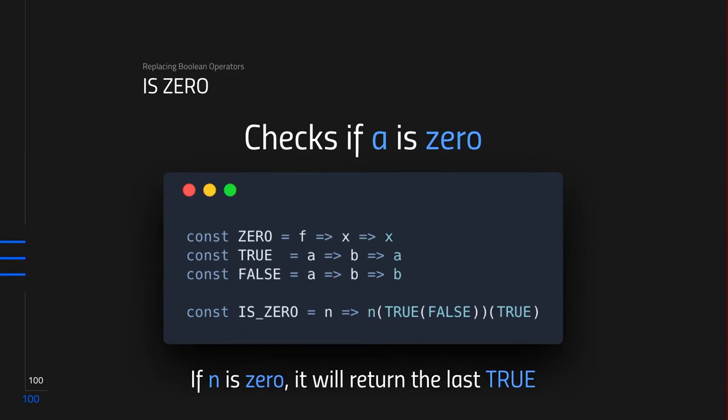So we still need the isZero function to be able to implement other things. So isZero will return the true if n is zero. If it's not zero, it's going to return false, because true, false is going to return a function which always returns false.